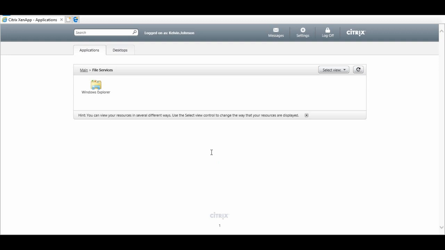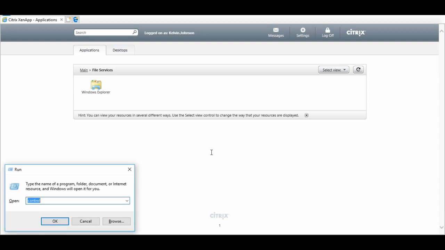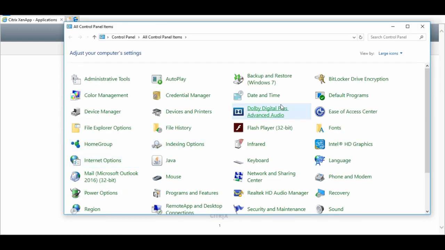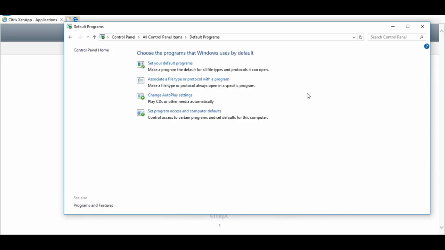First of all, go to the Control Panel. Personally, I prefer to use the run command. Click OK. And then in your Control Panel, I have changed it to large icons instead of category. Choose Default Programs, and in there choose the programs that Windows uses by default, then click Associate a file type or protocol with a program.